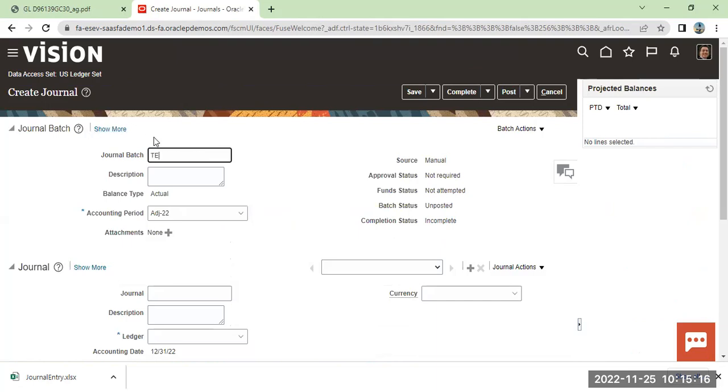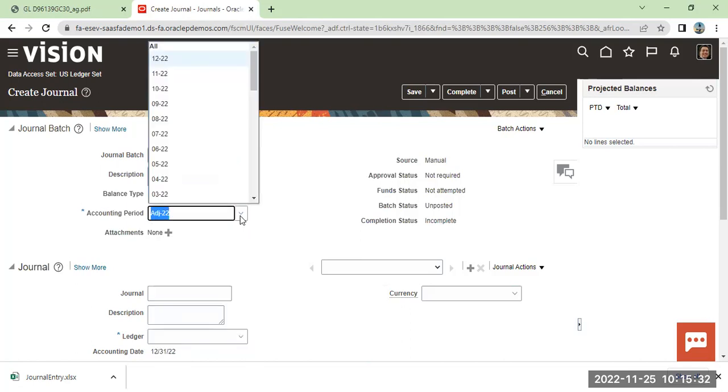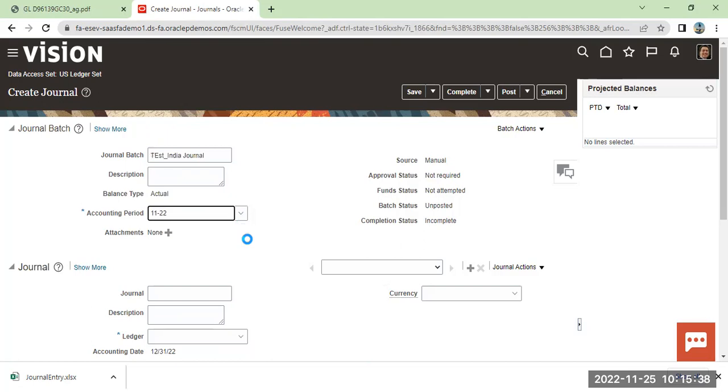Enter anything like a test description. Balance type, which is actual. The adjustment period is the accounting period. So we can select which period you want, November or December also. But once the previous month is closed, we can't open it again.